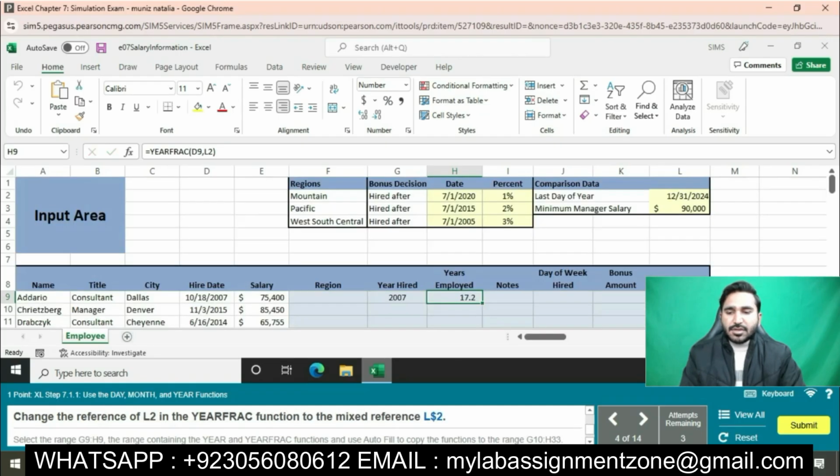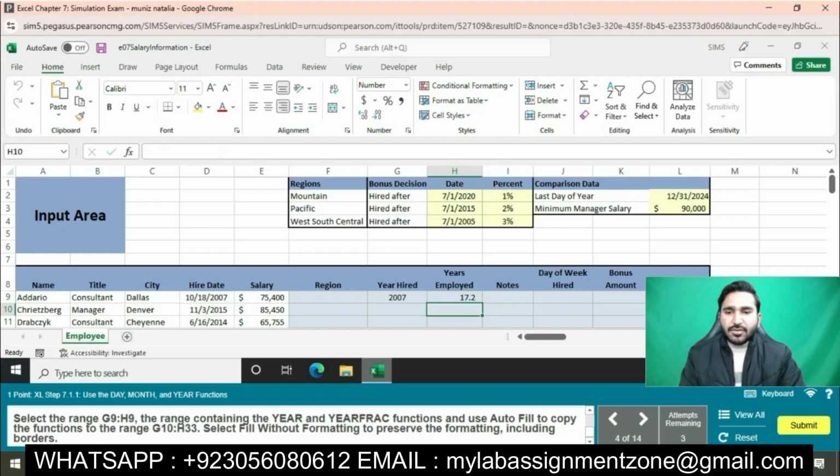Okay, the question is completed now. Change the reference of L2 in the ERATE function to the mixed reference L$2. We will press Shift and the 4 key for the dollar sign to make a mixed reference.